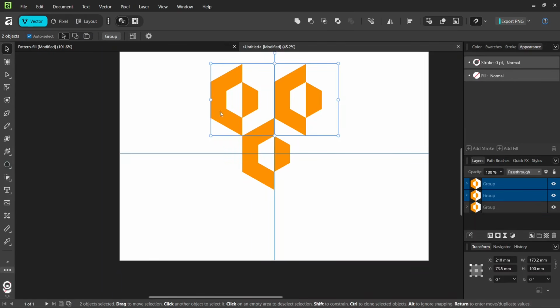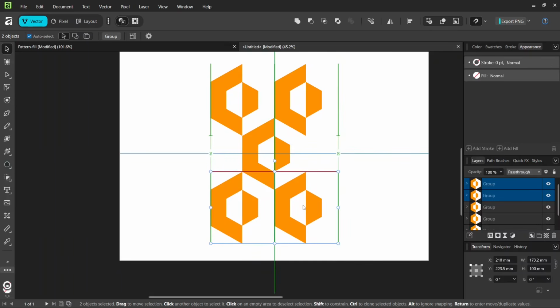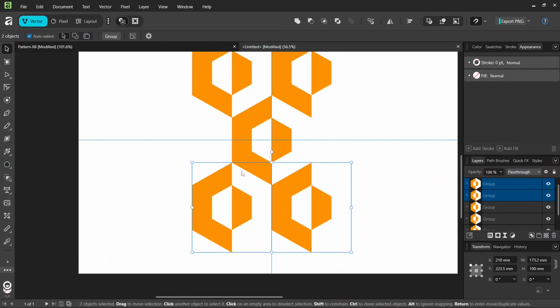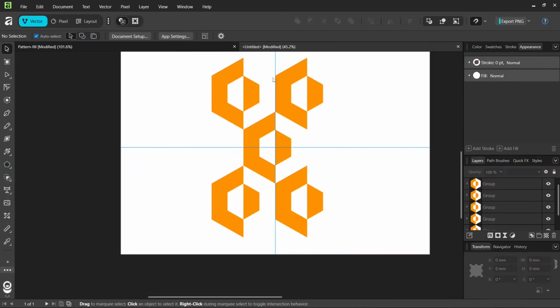And then we select both hexagons at the top, and we press Ctrl J to duplicate them. And we position them here at the bottom. So make sure that everything snaps. So now we have all the elements that we need to create the tile.